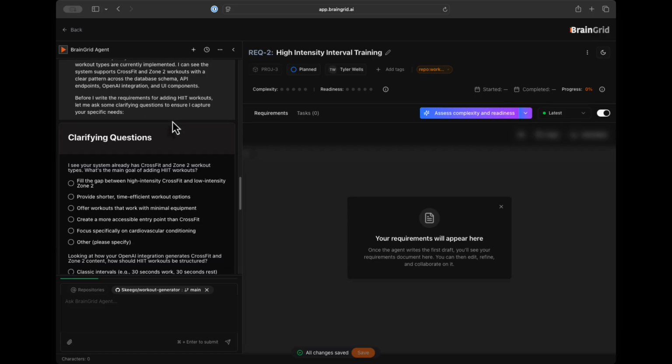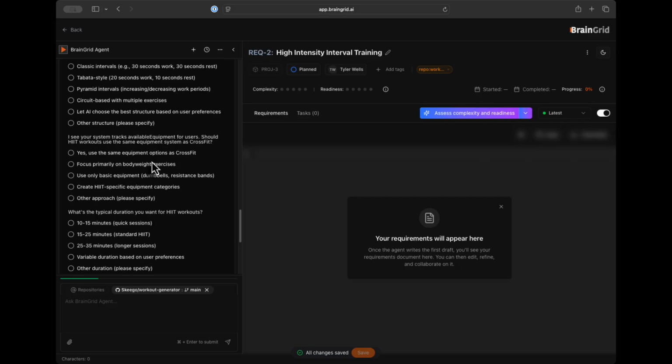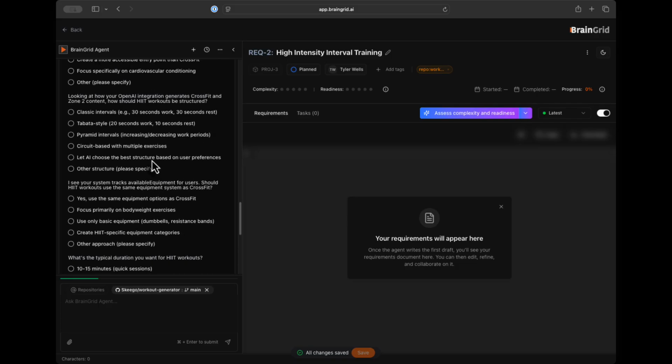So let's take a look at the first one. These questions are designed to help the end user, which is me in this case, to really deeply think about the product and what we want from the product, and to help us think through edge cases. Let's see this first one. I see your system already has CrossFit and Zone 2. What's the main goal of adding HIIT? We're just going to say provide shorter, time-efficient workout options.